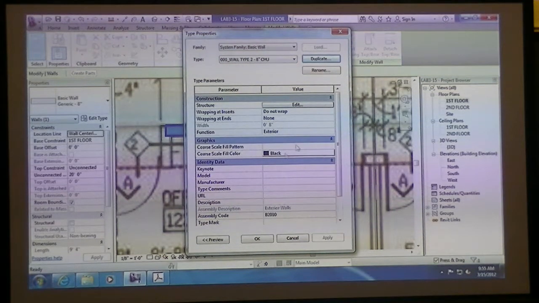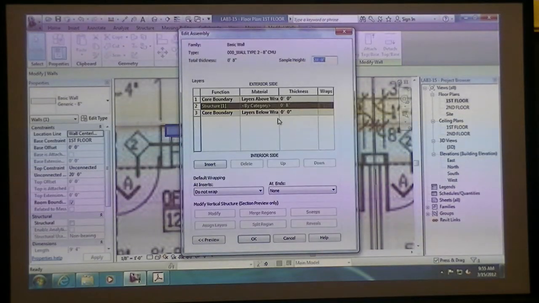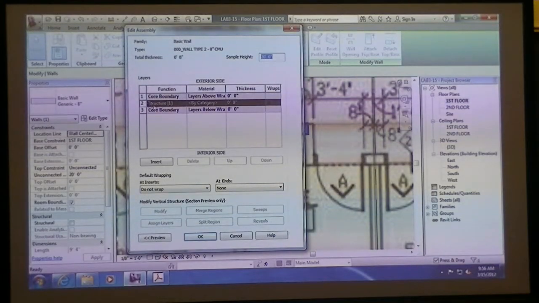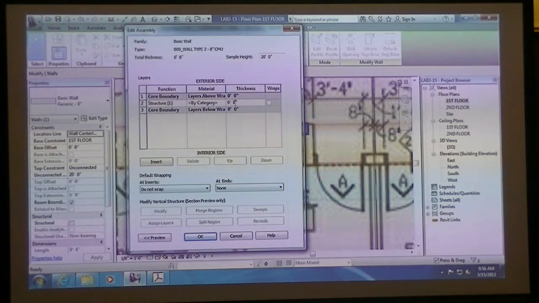But in order to edit what that wall is made out of, all walls have this button here called Structure, and we can hit the Edit button. When we look here, it says Structure, and there's two boundaries. There's like this gray bar at the top. There's a core boundary. I'll get into that in a little bit, but for right now, since this is just going to be a generic wall, let's just change the thickness from 8 inches to 7 5/8 inches, because that's what the actual thickness of the wall was supposed to be.